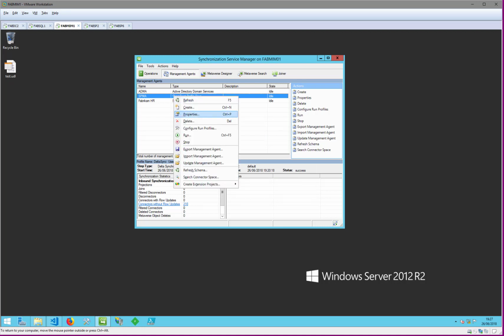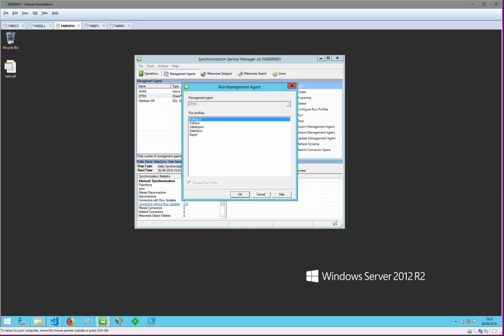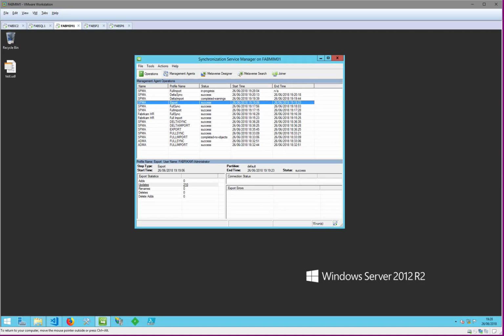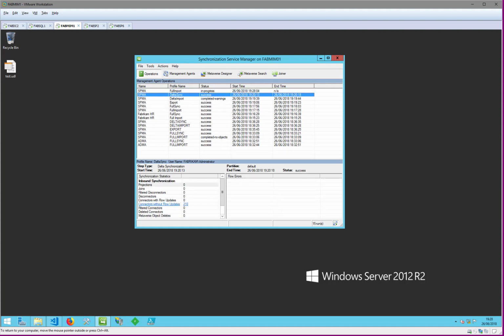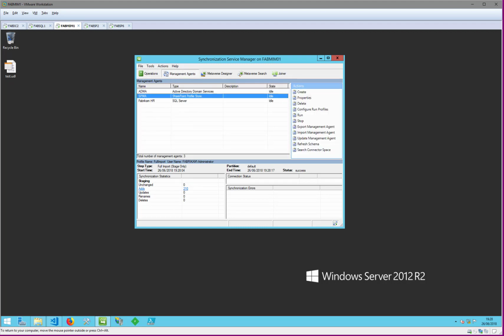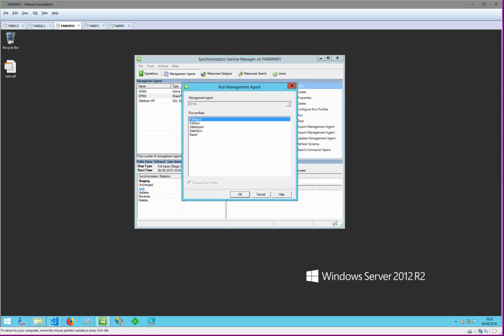Then I'm going to go ahead and run a full import. And you can see it's adding the accounts again. We'll just wait for this to finish. It won't take too long. Famous last words. And then I'm going to do a full sync.